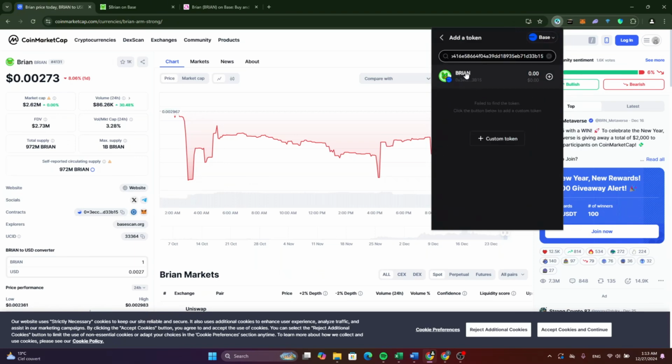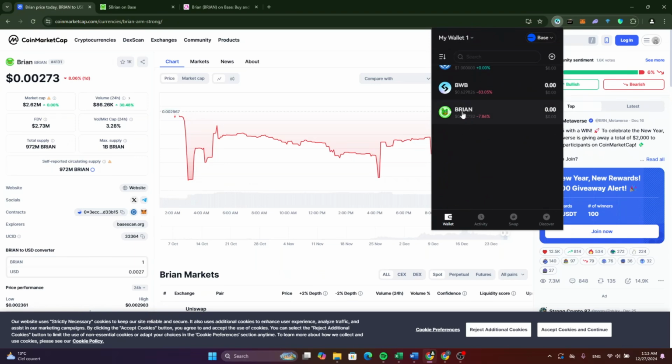Now after a few seconds you will see the token here. Now click on plus to be able to add it to your wallet. Now go back. After that, search for your wallet. As you can see, this is our wallet.